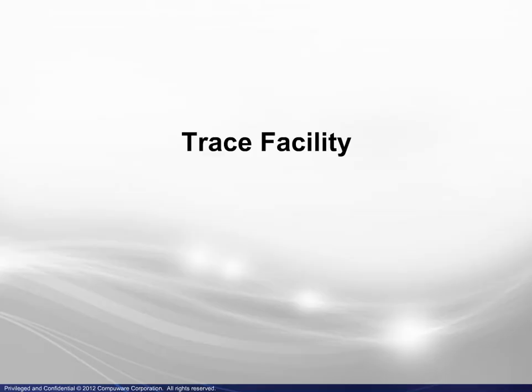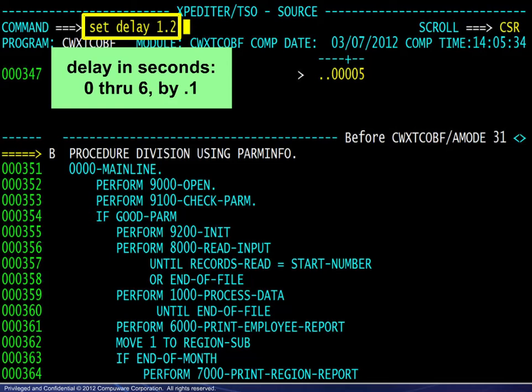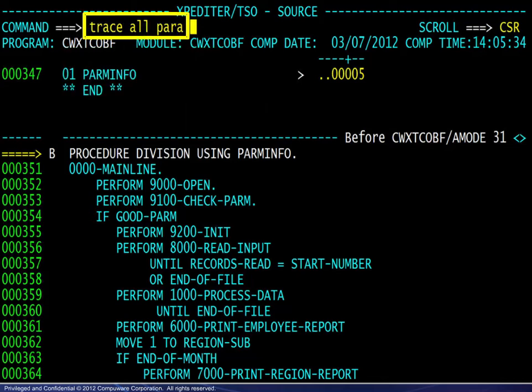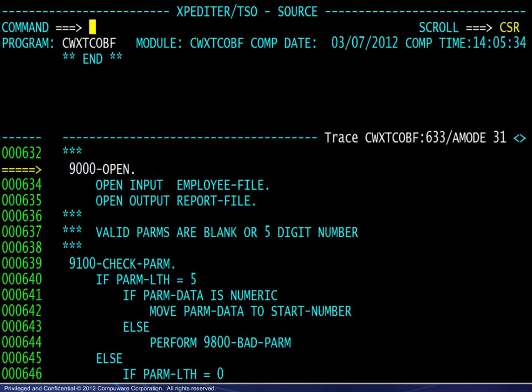Now for the trace facility. First, we set the delay, which is how long each traced item pauses on the screen before proceeding. Here we have set the delay for 1.2 seconds. Next, we set a trace for all paragraph names. Then we enter a go command.